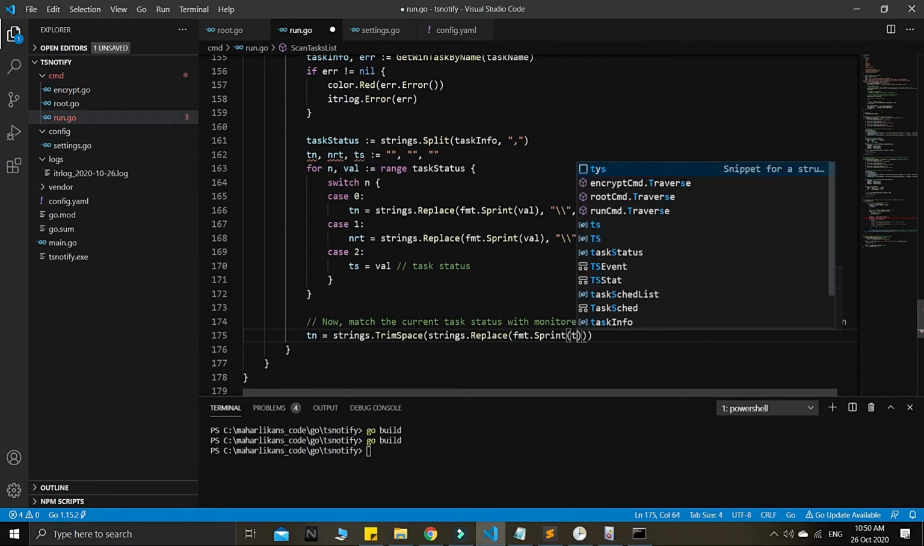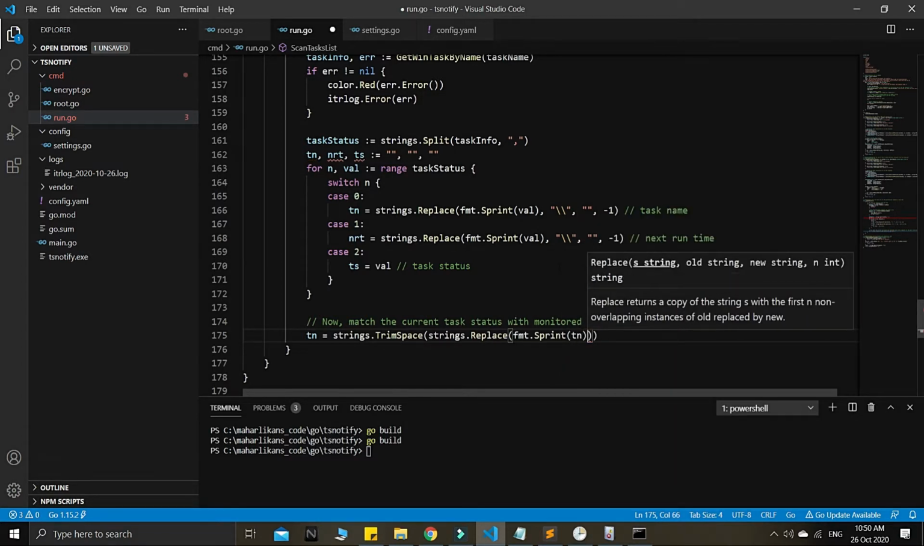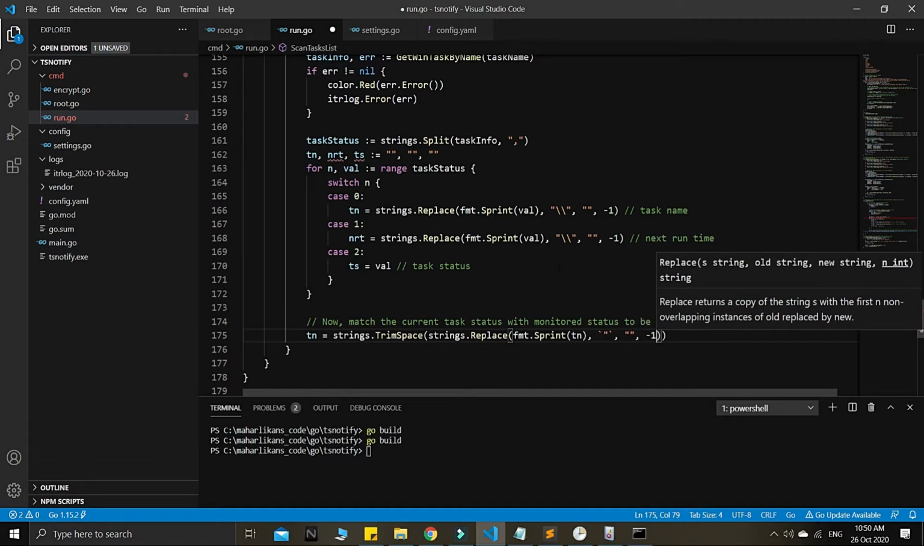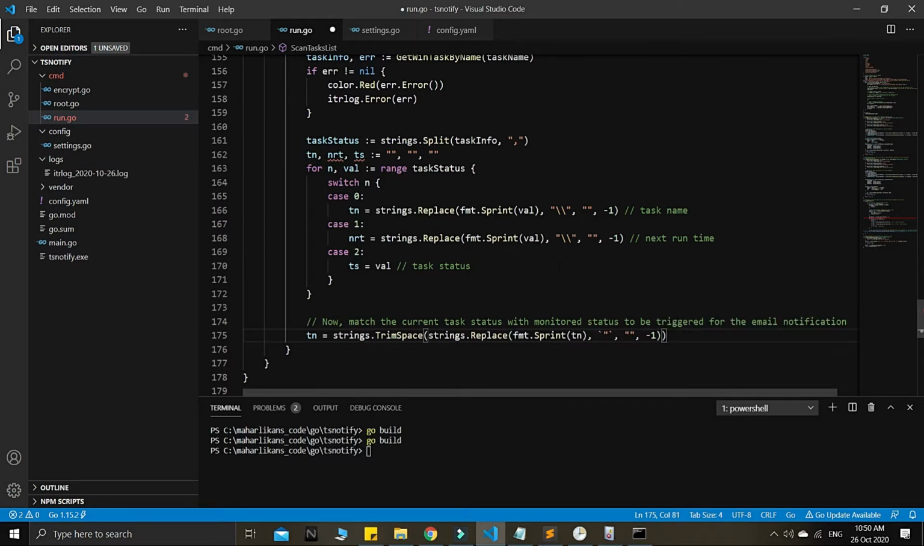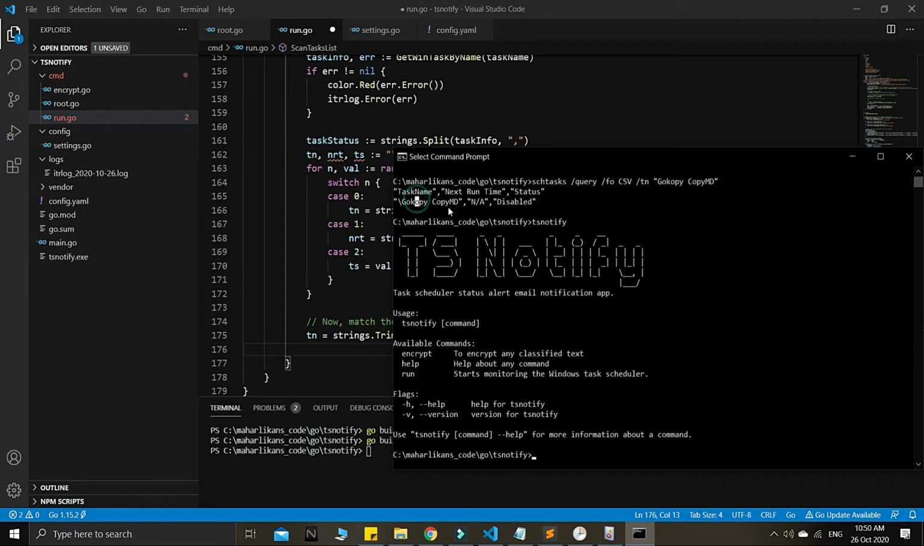Okay, not TN, the T, it should be TN. And then I need to split this string here with an empty. Need to replace first, guys, because the format there needs to be tidied up a bit. You see there is a comma, there is a need to remove all these double quotes. So we don't need the extra double quotes, guys.